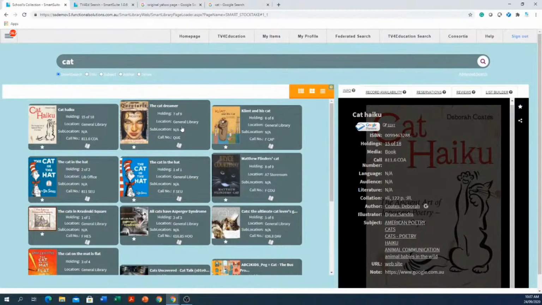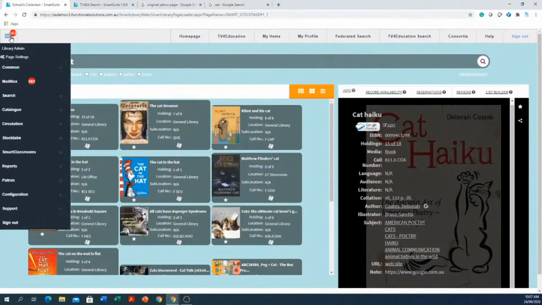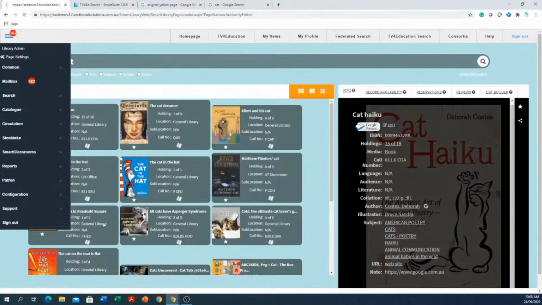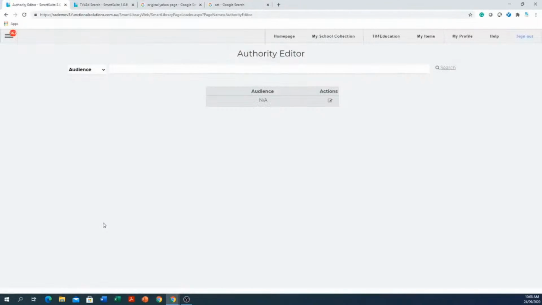All right, so to get to authority files, you click on the menu button, click on configuration, and click on authority editor. If you don't have those options when you've logged in, you can only do all of these once you're logged in. If you don't have these options, it's because you don't have the authority to get in there, which we'll deal with when we go into the patron record. But you need to be able to get to the authority editor, and in the authority editor, the setting of each authority file is exactly the same.